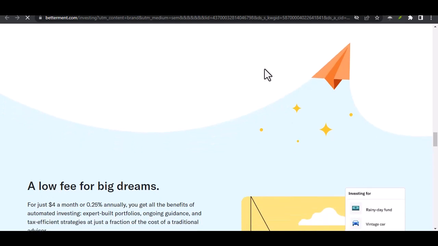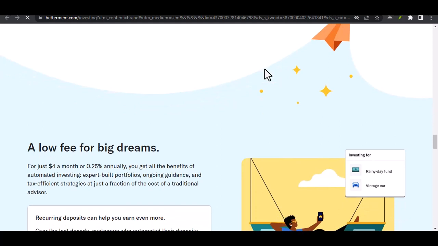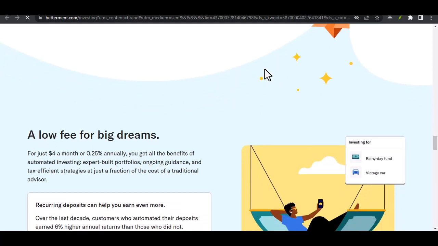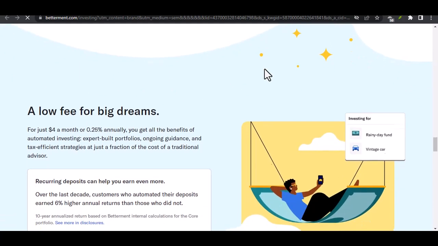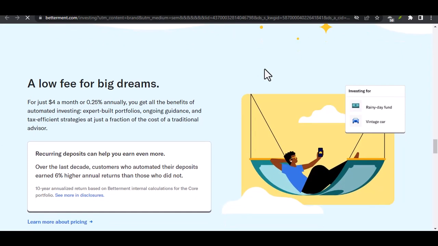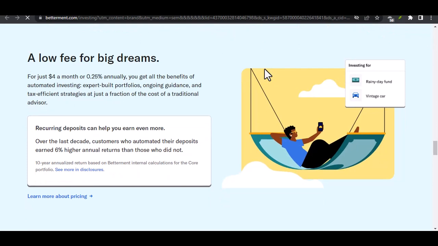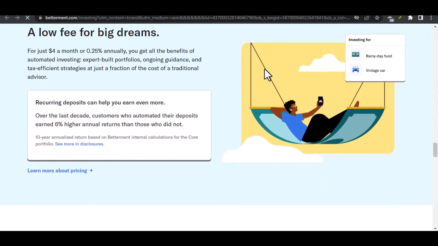The final takeaway. Depositing money into Betterment is a breeze. With electronic transfers, you can fuel your investment journey quickly and securely. Remember, consistency is key in investing. So, set up those auto deposits and watch your future get brighter, one deposit at a time.